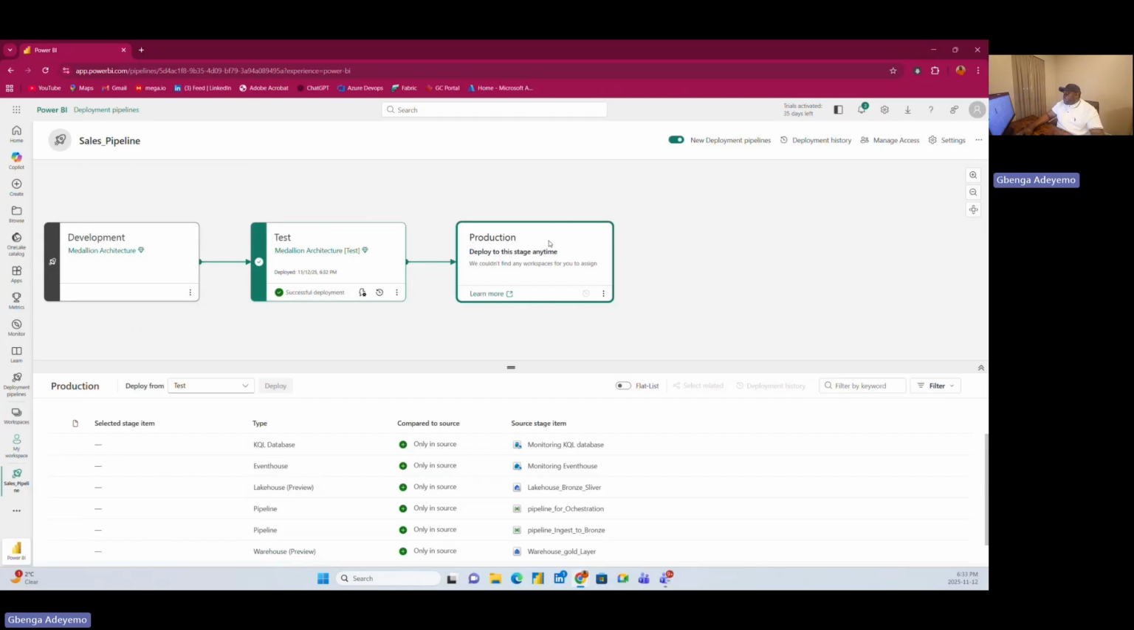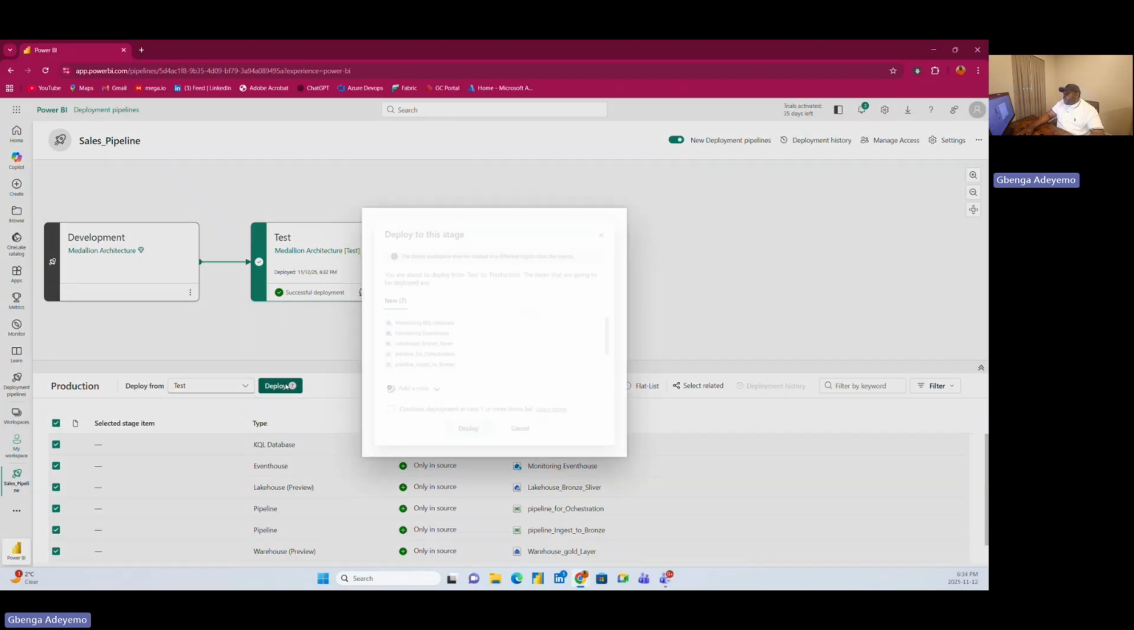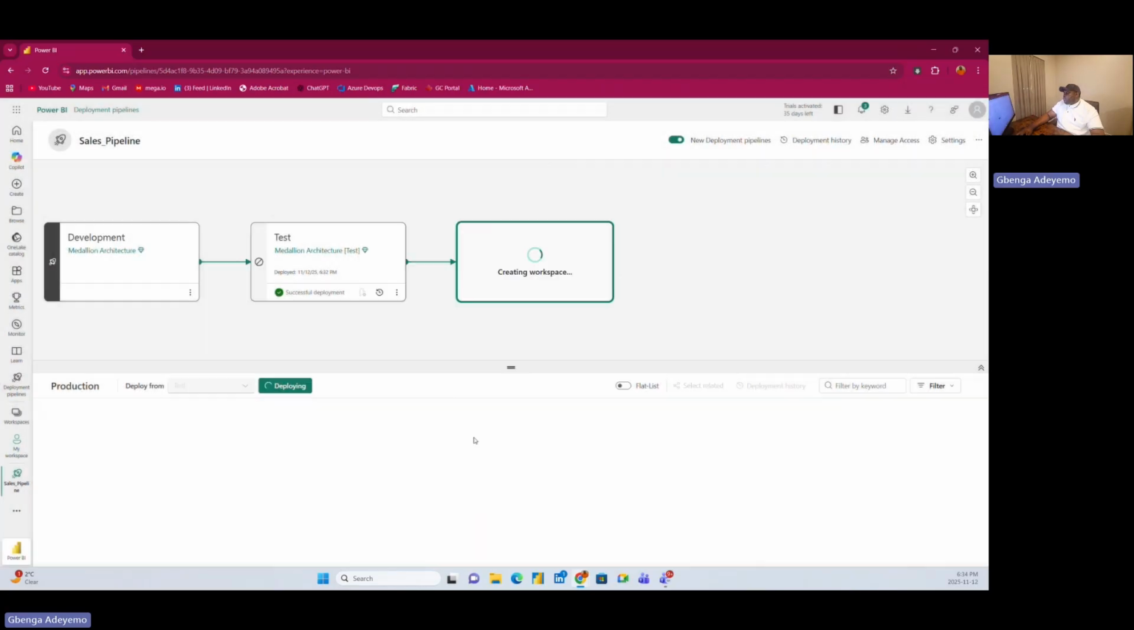Now, on the production side of things, I'm going to go there and checkbox everything that is deployable, and I'm deploying from test to production. In fact, I love the way this is done. You cannot deploy from development to production, unless you only have those two as the stages that you created initially. So I'm deploying these 7 items now to production.